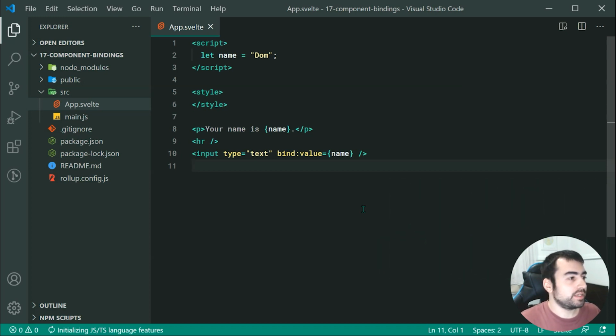This one is going to be on component bindings. Component bindings work in a very similar fashion to the previous two videos on input bindings, where essentially you're able to bind or sync up a variable with some sort of value on your component this time around, as opposed to an input field.